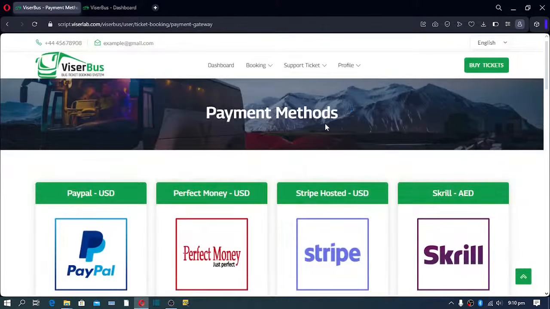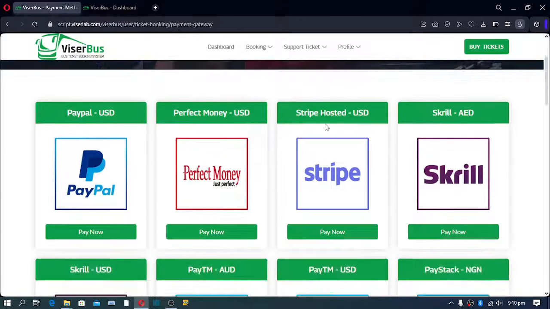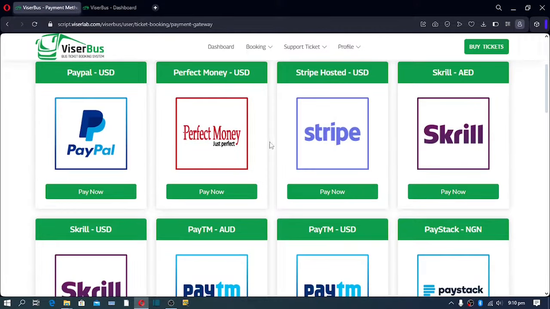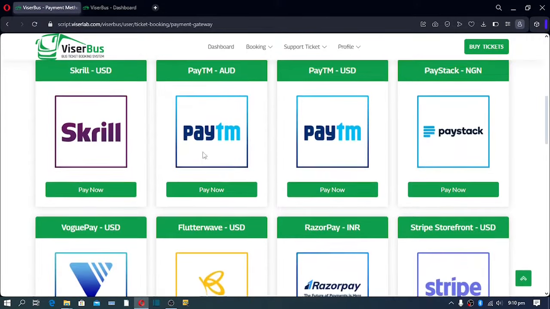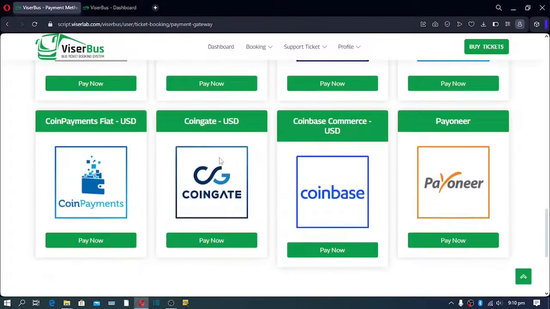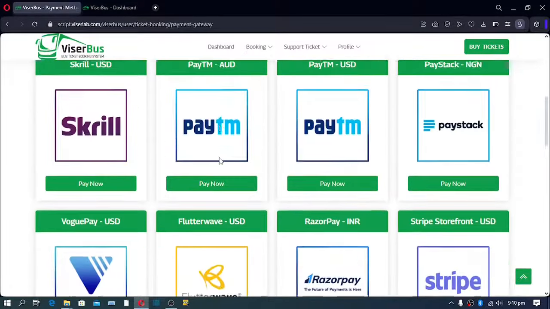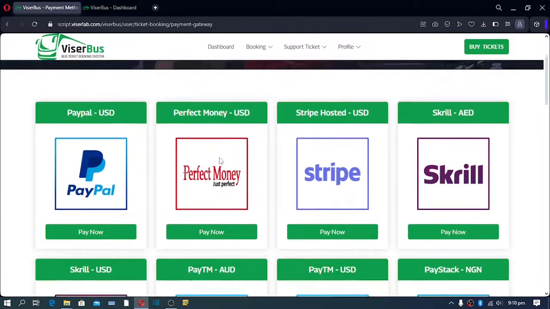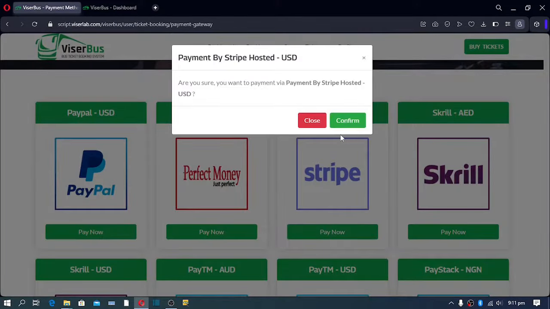We are taken to a lot of payment gateways that we can make payment with. We have PayPal, Stripe, Skrill, and a lot. And I'll be showing you how to configure your own payment systems on your website. But before that, let me just show you how your system works. So I'll click on pay with PayPal or with Stripe. So let me click on pay with Stripe and then click on confirm.